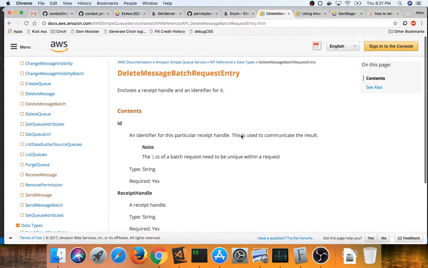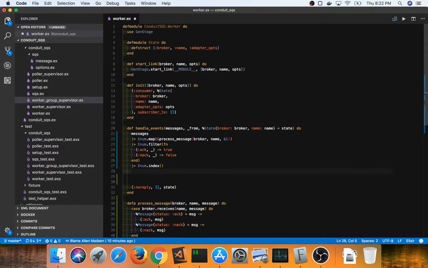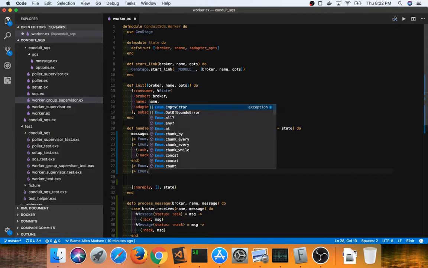Interesting. Okay. So those seem to be just IDs for our benefit, but not necessarily something we need for doing any real work. So we filtered those out, so we only have the acts. We're going to want to map those, but we should also just give them an index since we have to send them with some sort of ID. So now we can do Enum.map.